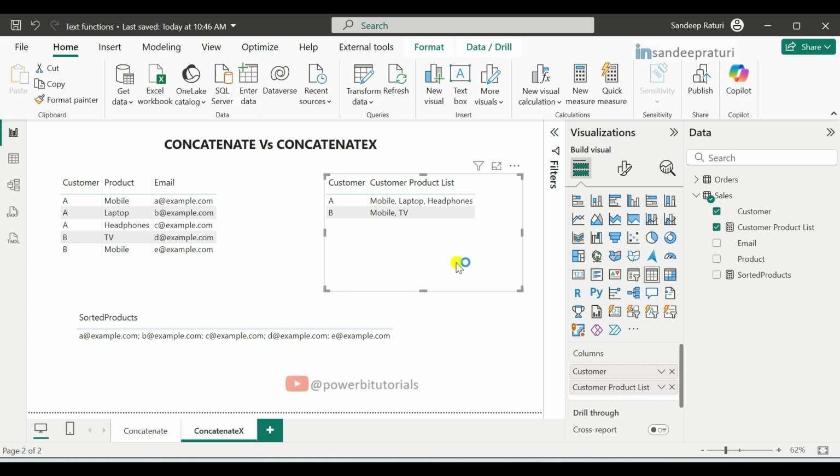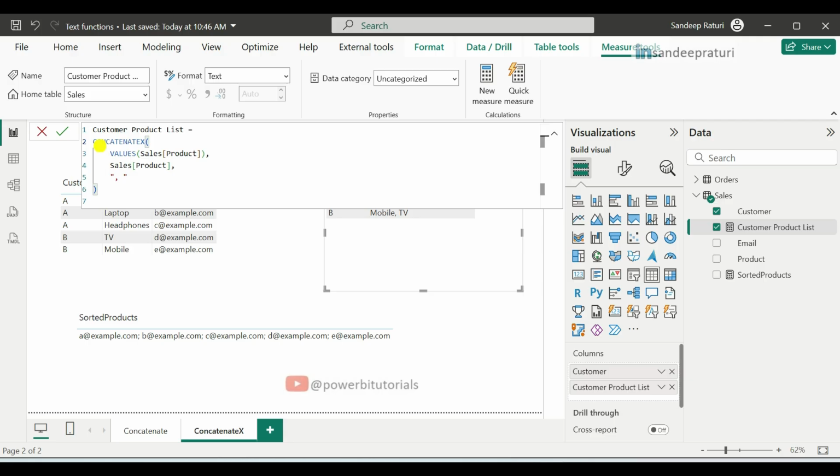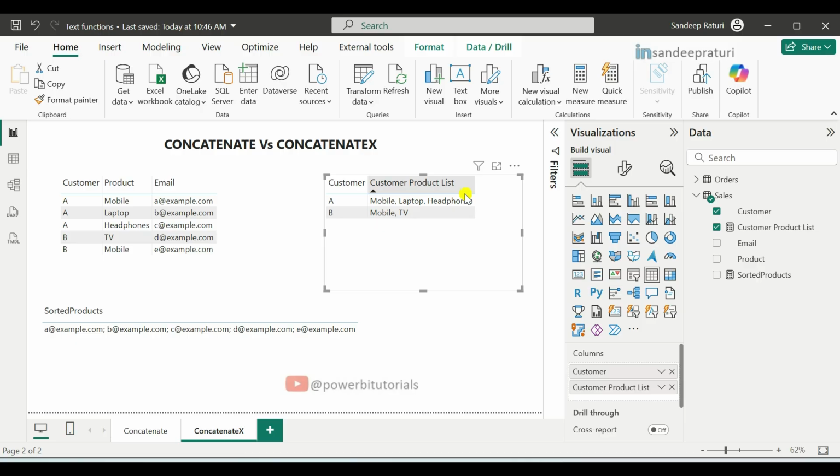Now I will show you the DAX code for this. So this is the DAX code for the customer product list. Here I used CONCATENATEX and in the first parameter we pass the table. Here the VALUES DAX function returns a table with unique product names. In the second argument we pass the product column because we want to see the list of products, and the third parameter is the delimiter, so here I pass a comma, and after that click on commit. After that I added one table visual, and in that table visual I added the customer and customer product list measure.